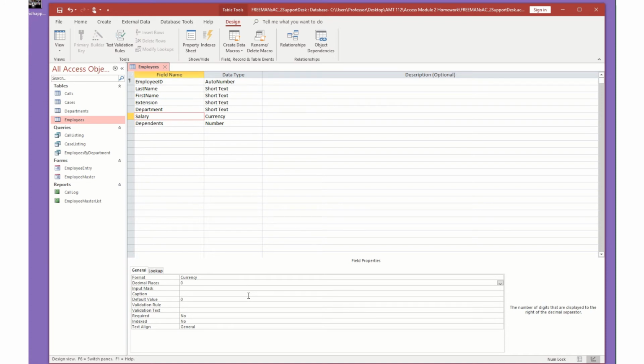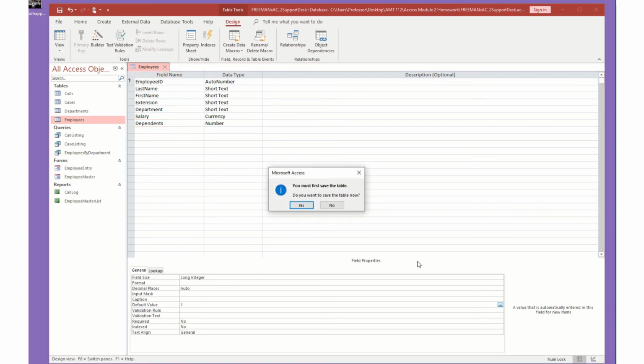And make the default value for the dependents field 1. So I will click here on the dependents field and change this 0 for the default value to a 1. And then we'll switch over to datasheet view. Again, I like to use my tools down here in the bottom right-hand corner. And it's going to ask us if we want to save, again, because we made structural changes to our table.